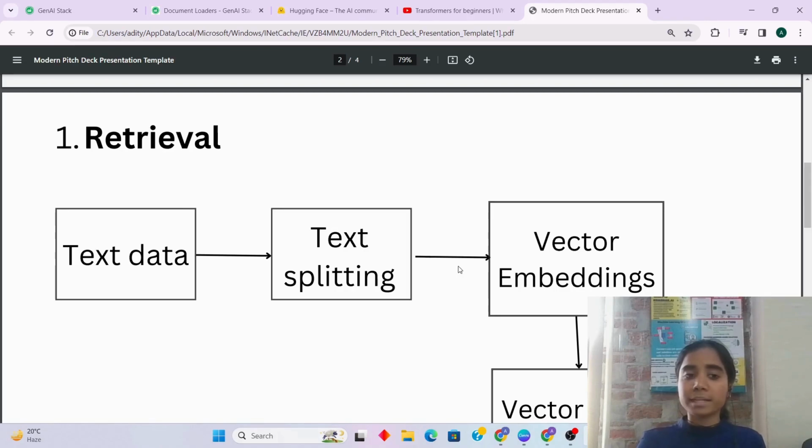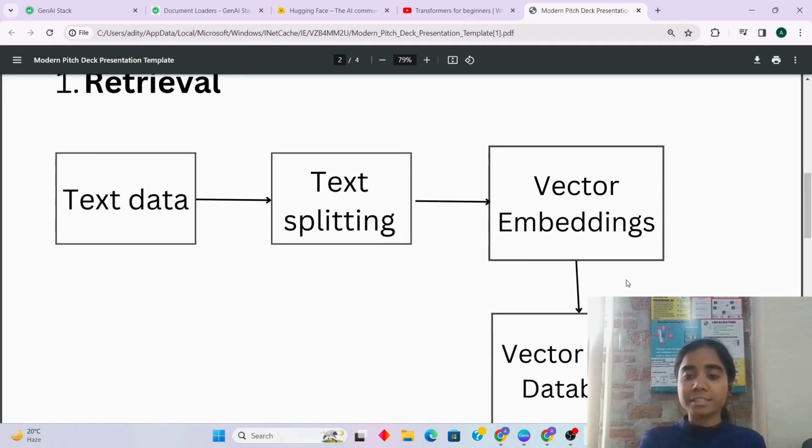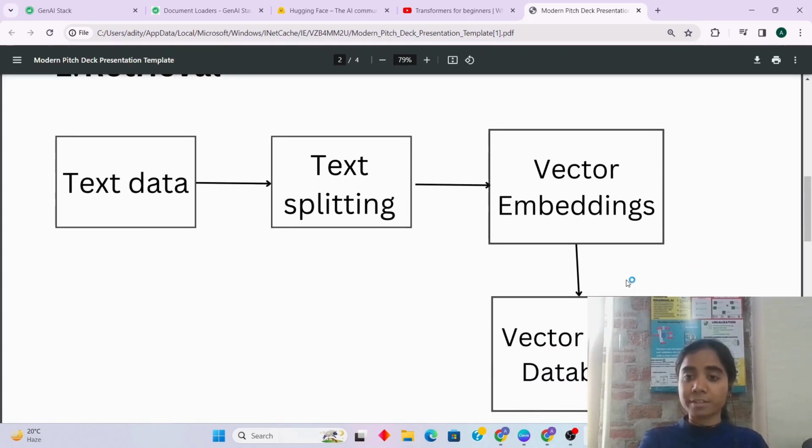Next, after splitting our text data, we will be doing vector embeddings. Vector embedding means converting our text data into numeric values, which we will be feeding to our large language model. And these vector embeddings, or our data which is converted into vector form, will be stored in a vector store database, from where we will retrieve our vector data.